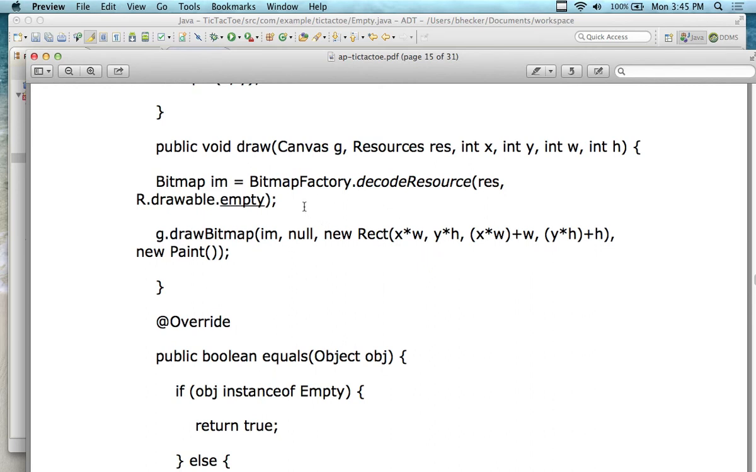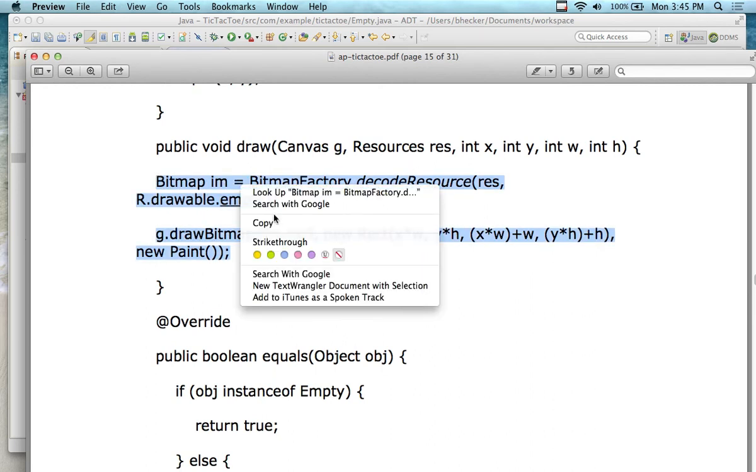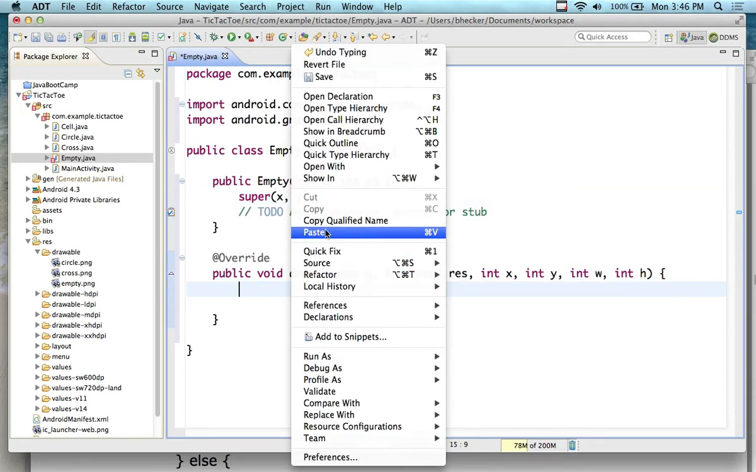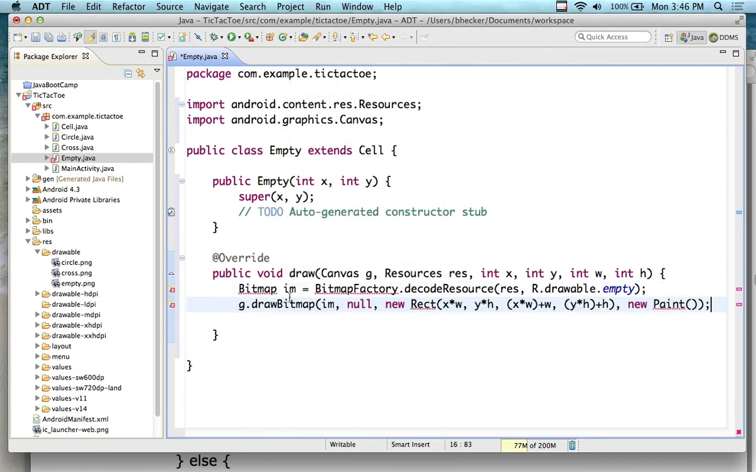So what do we got here? We got the bitmap factory, and it's going to take in an empty. We should have had one that said empty on it. So copy. In here, I'm going to make an image, and the image I'm going to make is going to be a bitmap. It's going to say empty.